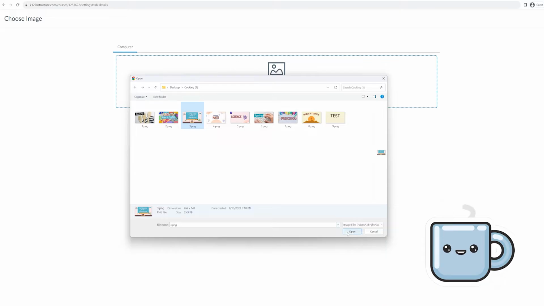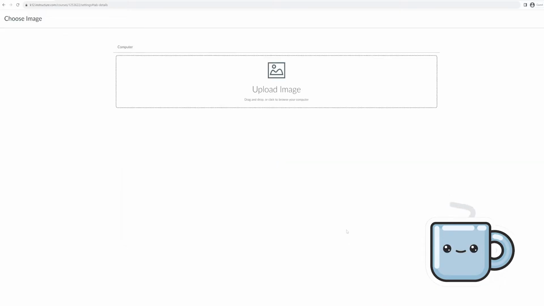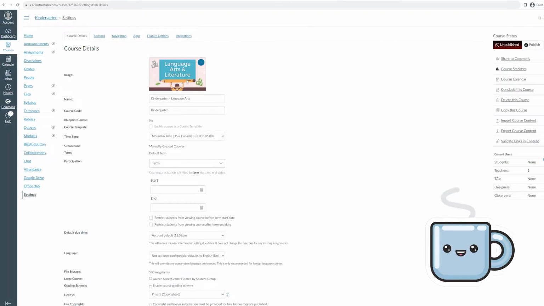So I'm going to go ahead and press open here, and automatically you'll see the language arts and literature image that I created. Of course you can get as creative as you like with that, and this is just going to be a blank course, so we can literally do whatever you want to do here.